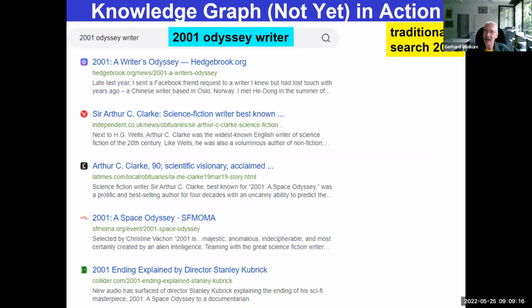And in 2001, knowledge graphs were still science fiction. But search engines were already powerful. So given a keyword query, 2001 Odyssey writer, we would get back 10 blue links to fairly high quality web pages, very informative, but not at first glance.